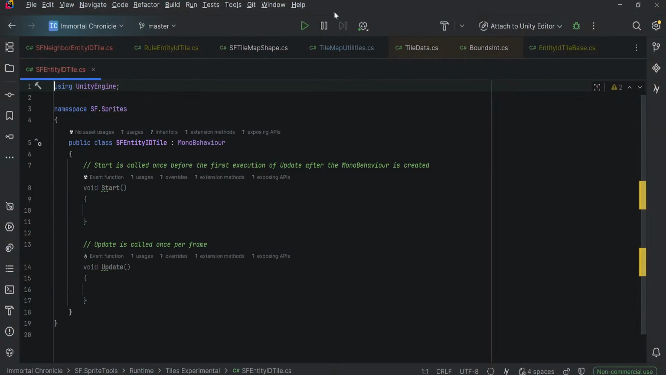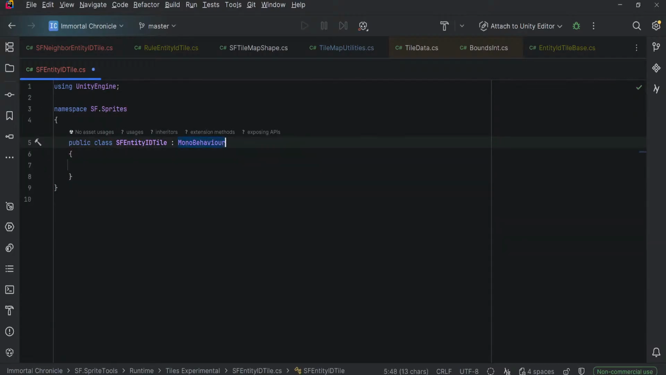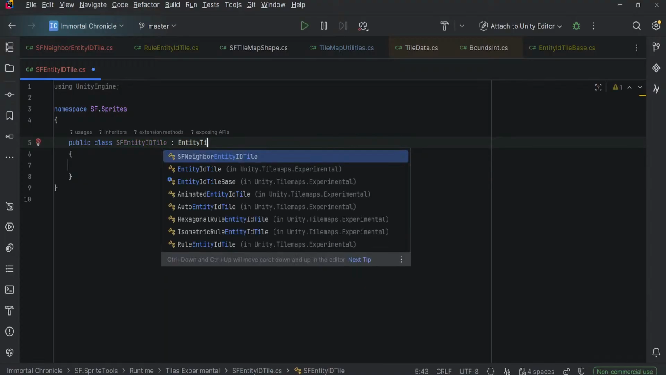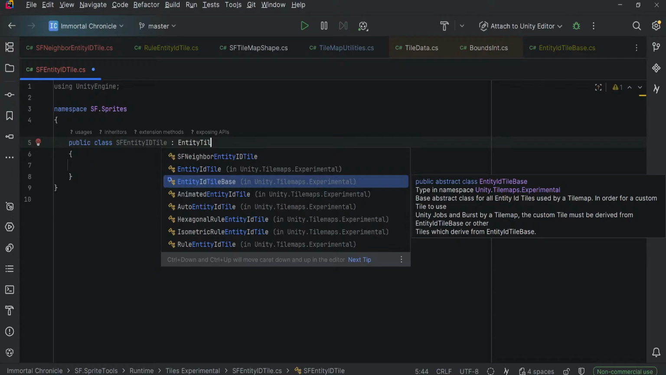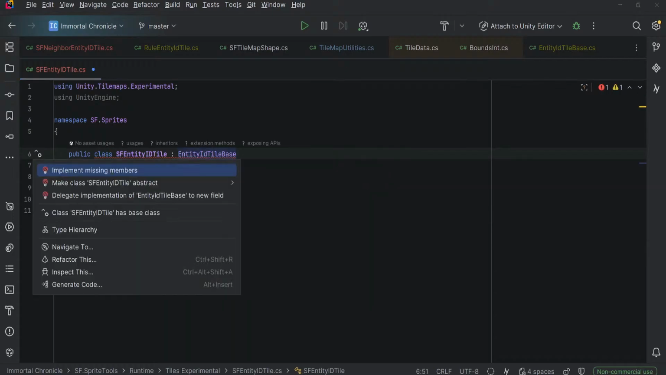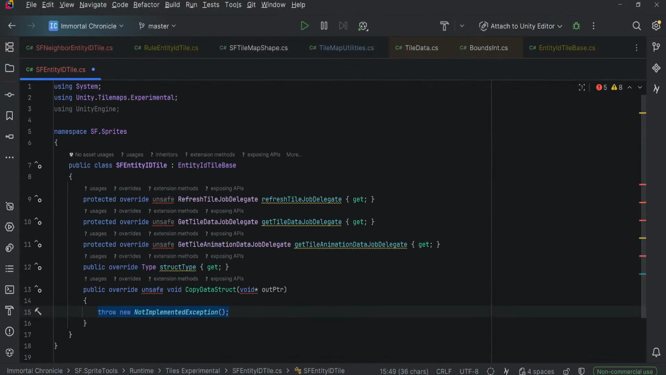So here with that, and entity tile, entity tile. This is the abstract class. Seeing right, implement missing members. Okay, quite a bit of stuff to go through. And yes, this is literally using tile. What did I even name?